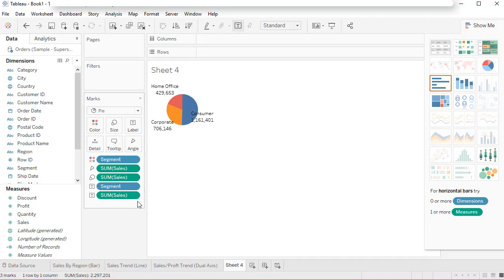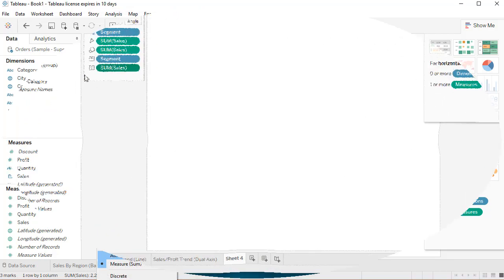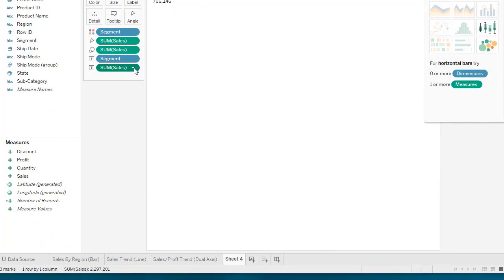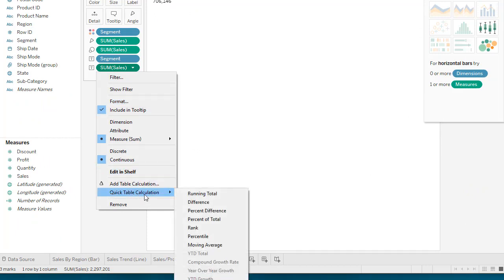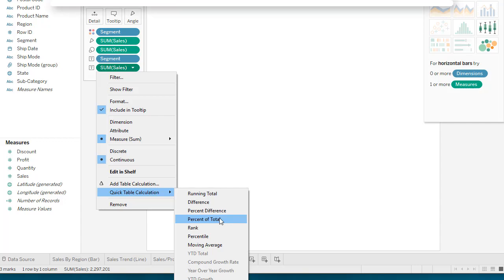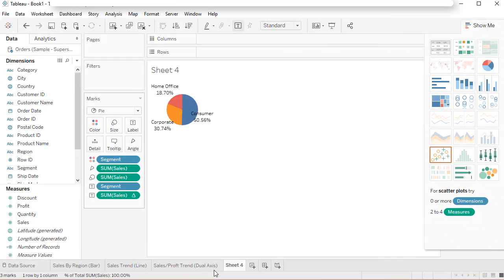Click on the label which has sum. There is a little arrow that shows up. Click on it and then go down to quick table calculations, because what we're doing is we are calculating the whole sales and then figuring out what percentage is this particular segment. So you do quick table calculations and then percent of total. That's what you're trying to do. What is that particular piece, the percent of total? Click on it and here you have it.